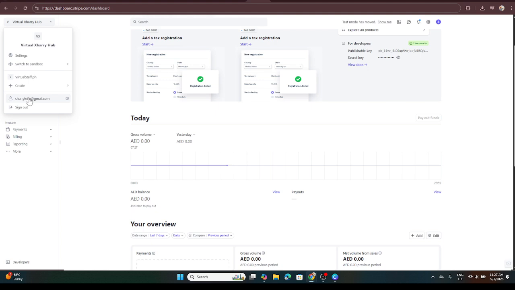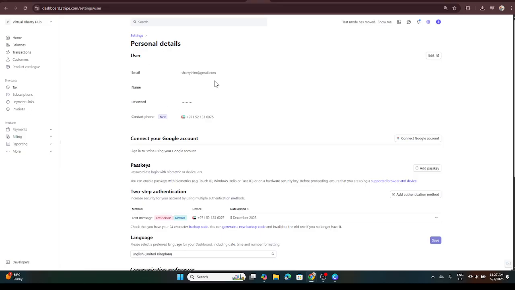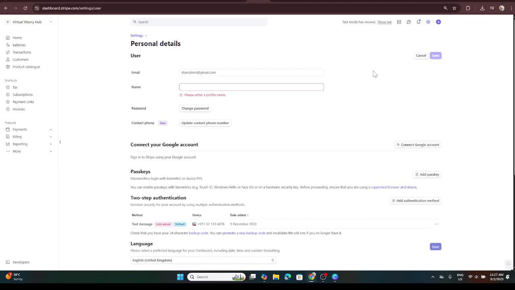This section is specifically dedicated to personal and account-specific settings, allowing you to view and edit information tied to your Stripe user account. Here, you'll encounter various options, but for the purpose of this tutorial, our focus is on updating the email address. Within the profile settings, you'll see an Edit option. This is your gateway to making changes.